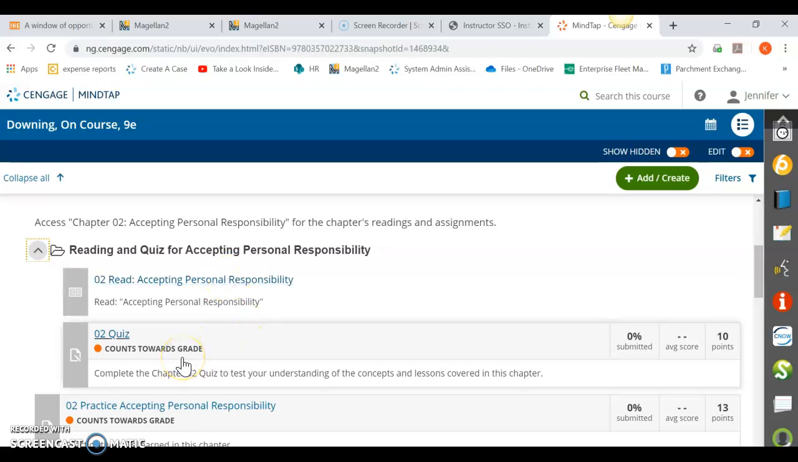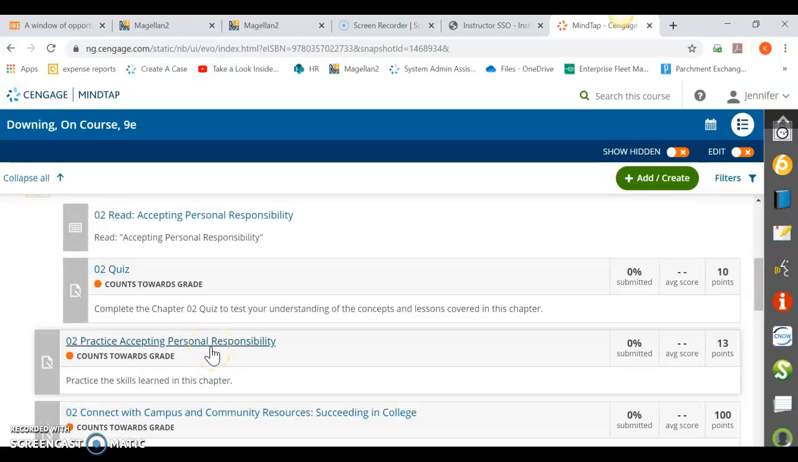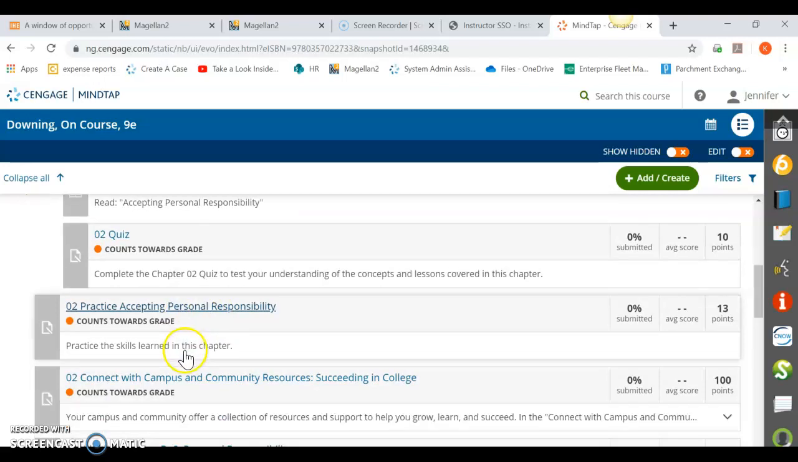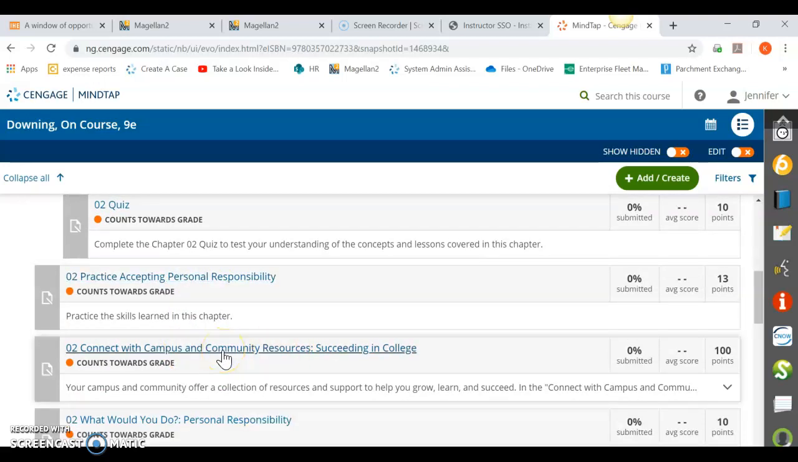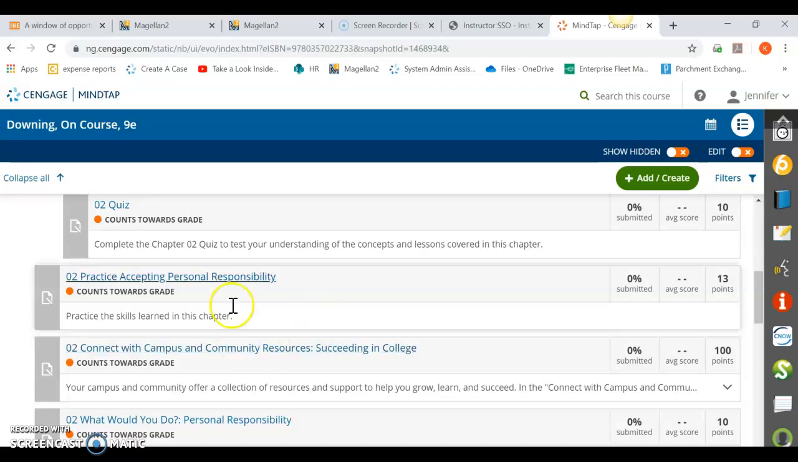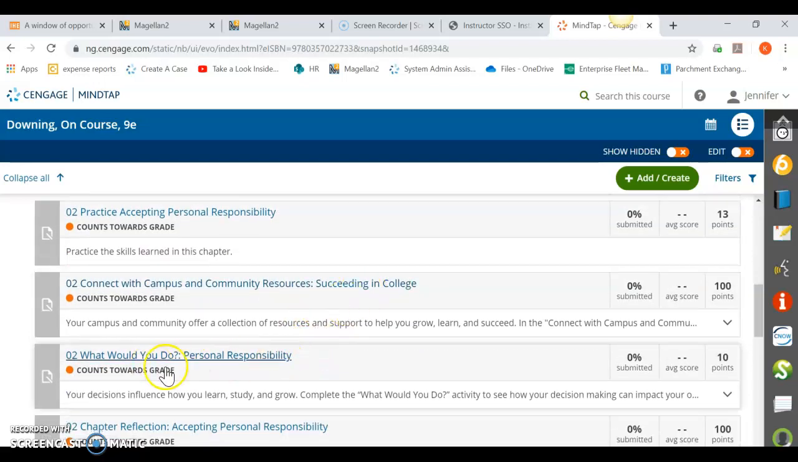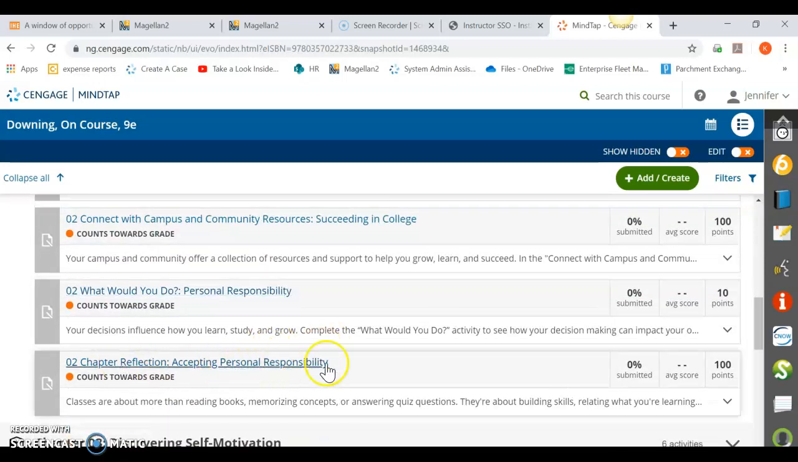So the students will have a chapter quiz. They have a personal responsibility task. And then there's the connecting to campus, where we're going to give them a task, and then they might have to upload evidence of whatever the task was. So they're getting familiar with how to find the resources they need. What would you do? This would be a scenario-based activity, and this one's on personal responsibility. And then a chapter reflection.